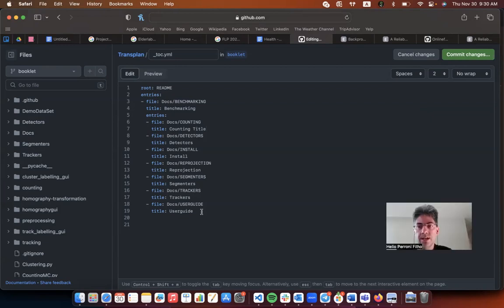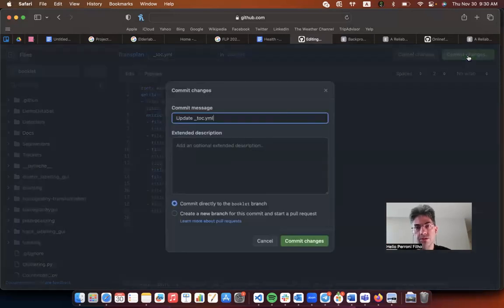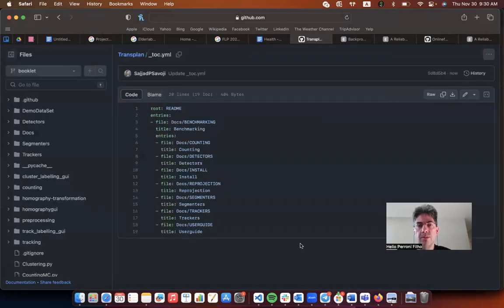So after I run the workflow for the first time to create the booklet branch, and I add another markdown file to the repository, I have to manually go into the table of contents file and add an entry for that file. Yes, you need to do it. But the other option is to remove the booklet branch and just make a new one. In that way, it will automatically be in there.